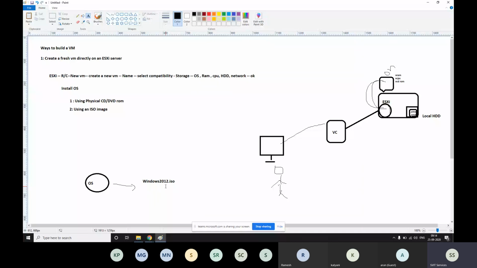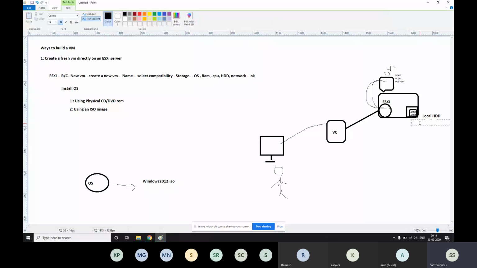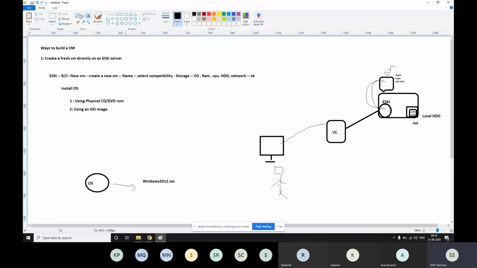This image we need to copy to the local hard disk. If you have an ISO image here, the same way we connected the physical CD-ROM to this machine, you can attach this file to the virtual CD-ROM. Now whatever content was on the physical CD is available in this ISO image as well. Either you attach the CD directly or you attach this ISO image to the machine, both are the same.